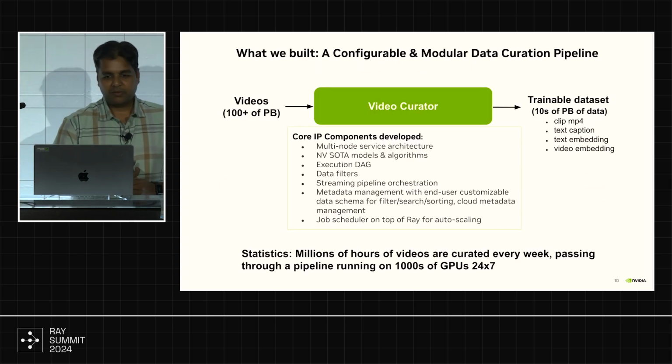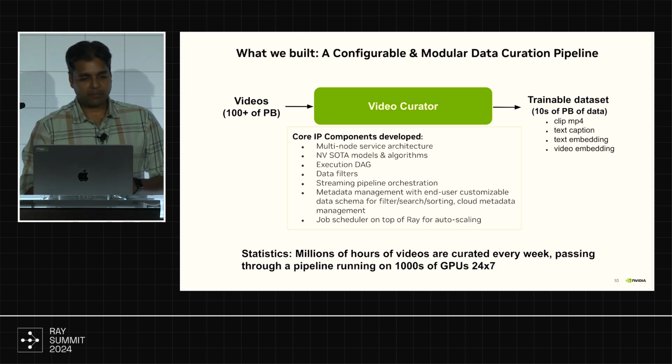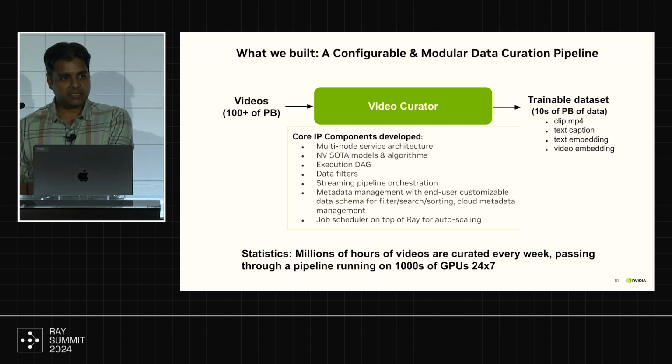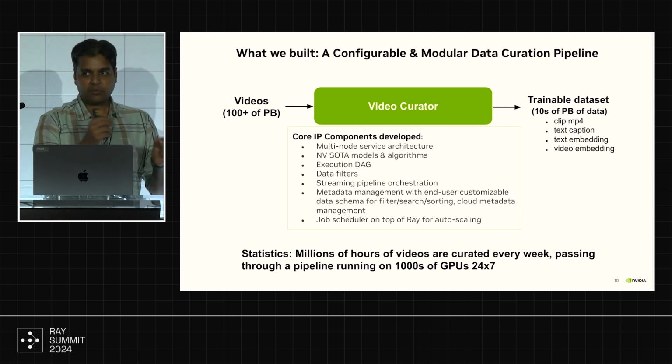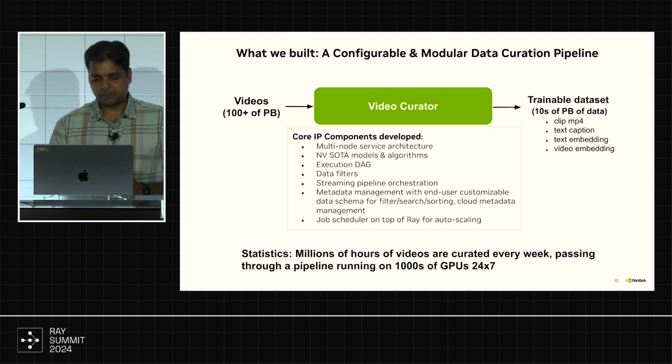Okay, so what did we build to solve this? We built a configurable and modular data curation pipeline. Videos come in, and very high quality training datasets come out. What is a trainable dataset? Typically, they are clips of MP4s. These are clips that we find. For each clip, you'll typically have a text caption, and some models need text or video embeddings, so we supplement them as well. And this trainable dataset goes out from our curation pipeline.